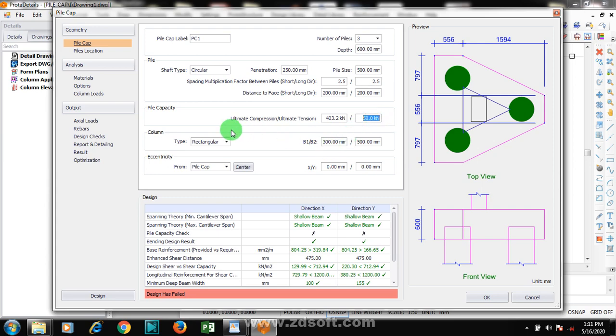Now you can see, I want you to take note of this. This is column, this is pile capacity, this is pile. Under column, whatever column is coming on top of this cap is what we are going to specify here. Now, what is the size of that column? Let's say that column is 300 by, let's say, 400, for example. Then here you can change that to a pile cap, or you can leave it as pile cap, or you can leave it as column.